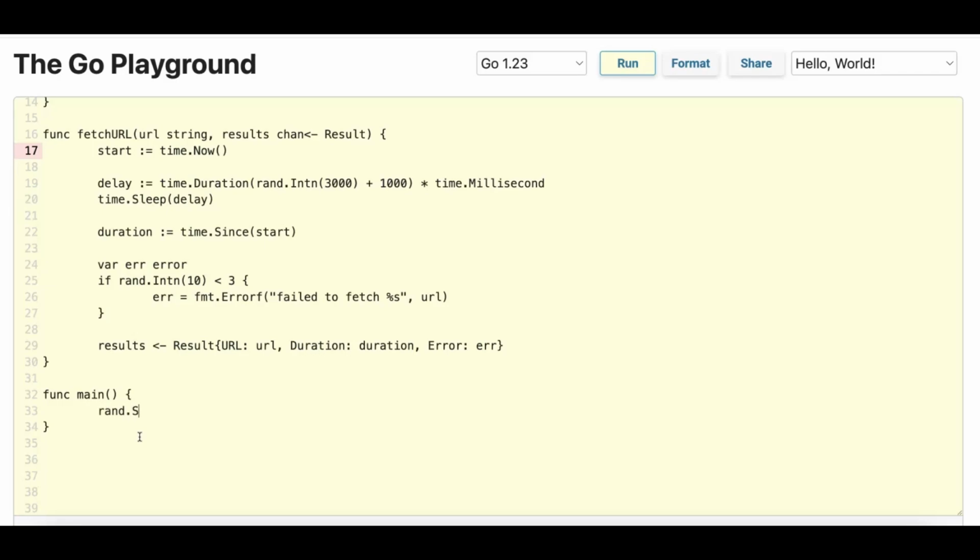So we use the rand.Seed function, and we pass it time.Now().UnixNano(). What UnixNano does is determine the number of nanoseconds that have elapsed since January 1st, 1970 UTC. Without this random seed, we would get deterministic behavior for each of these random calls.